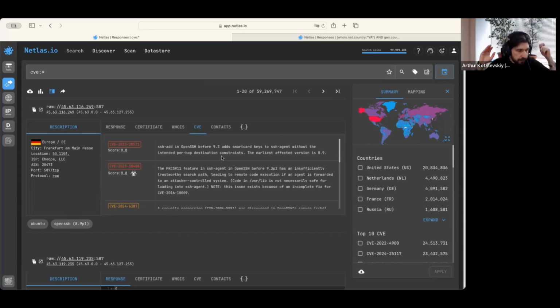It's our suggestion. Maybe this exact server is not vulnerable. Maybe the administrator already patched this, or maybe it's configured in some way that this vulnerability is not actionable in this exact environment. But based on the version of software, we think that it can be vulnerable for this vulnerability. That's it.